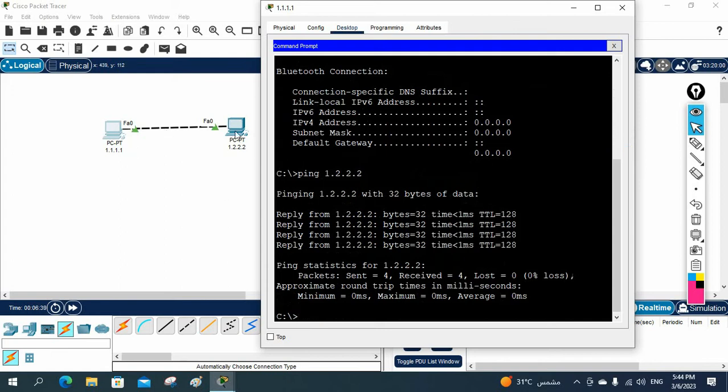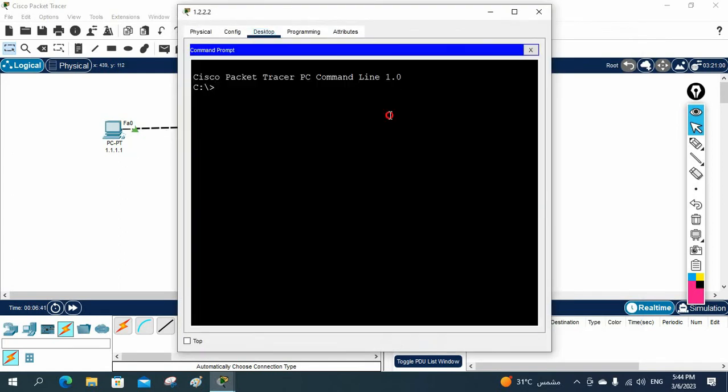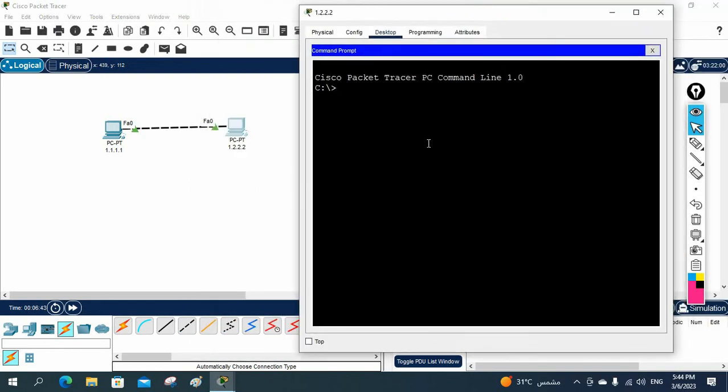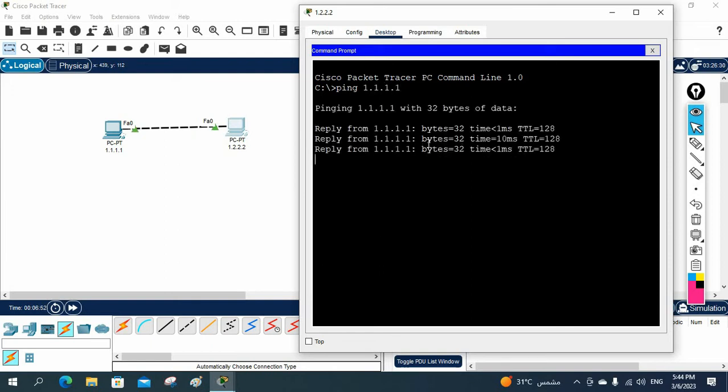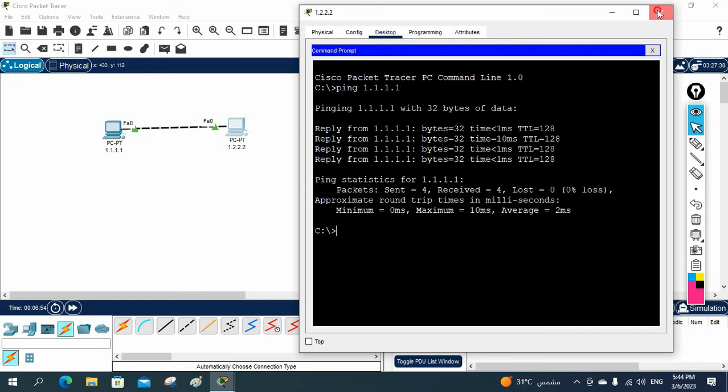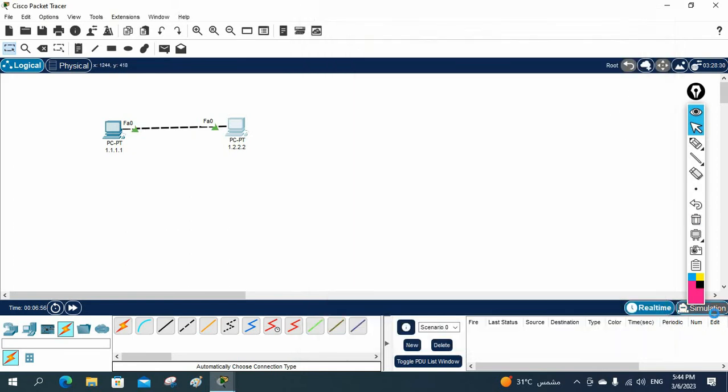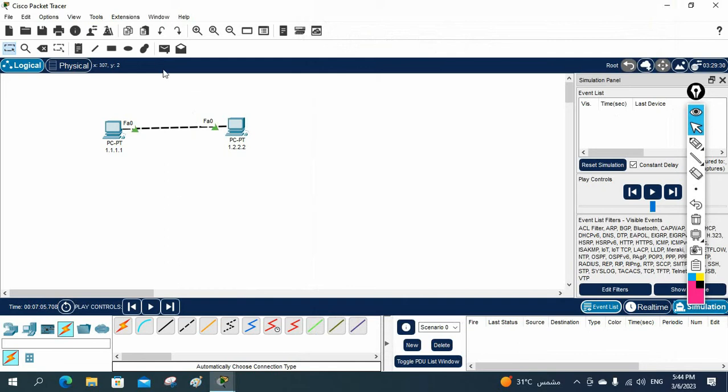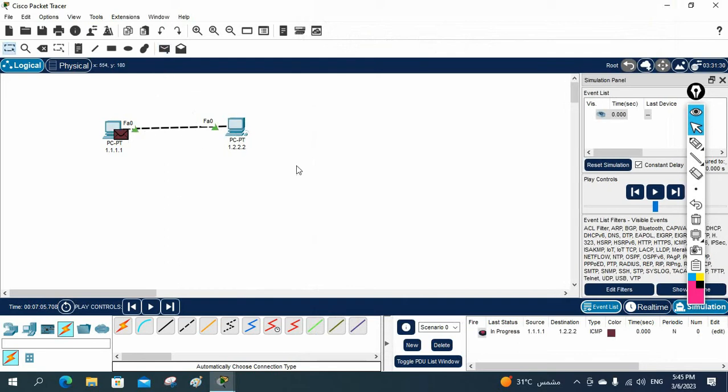And if you want to cross-check, you can go to the other machine and do the ping command from there also. So I will write ping 1.1.1.1 and you will have the reply back. So it is working perfectly. If you want to check the packets, you can go into the simulation mode. Then you can take one packet from here and drop it from here to here, where you want to test.